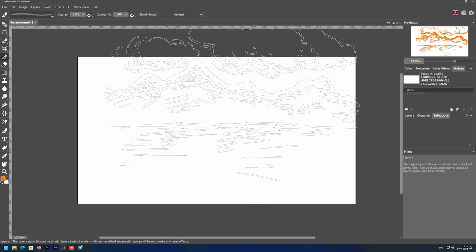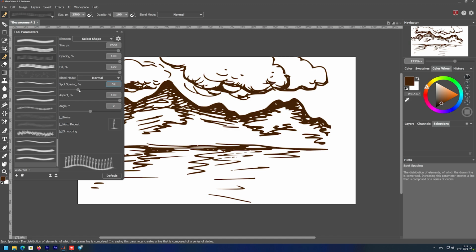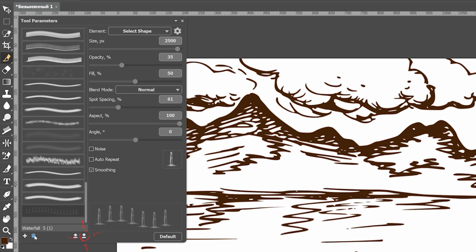That looks quite interesting. Let's create our own brush. We can save it on the computer using the export button.